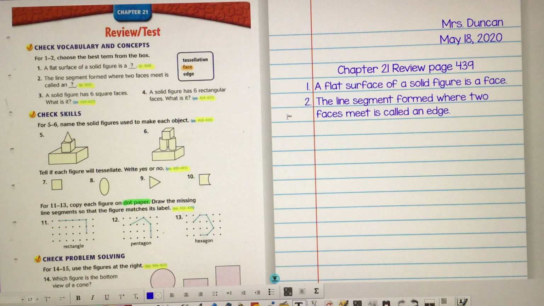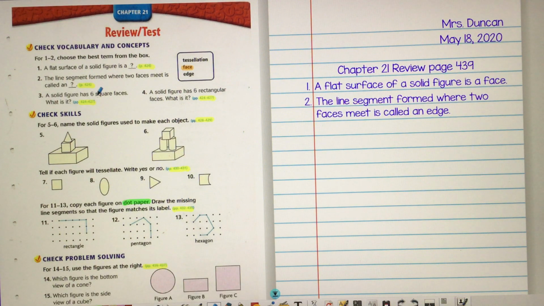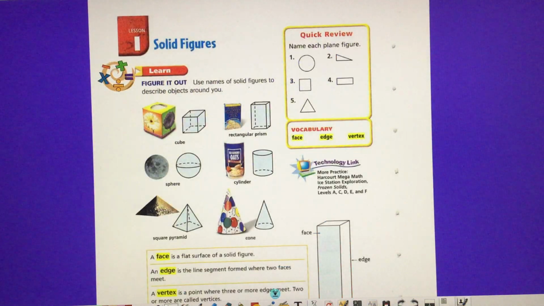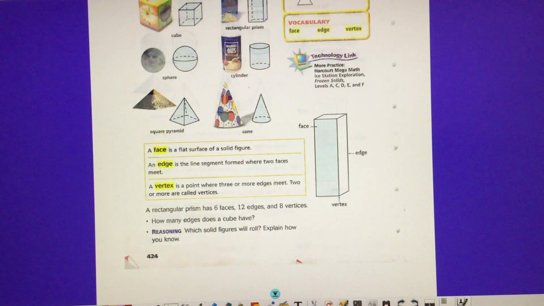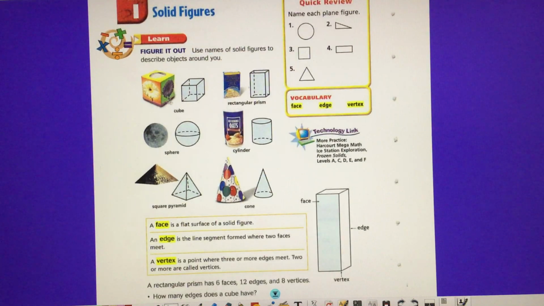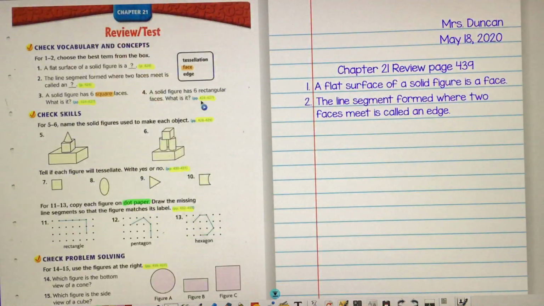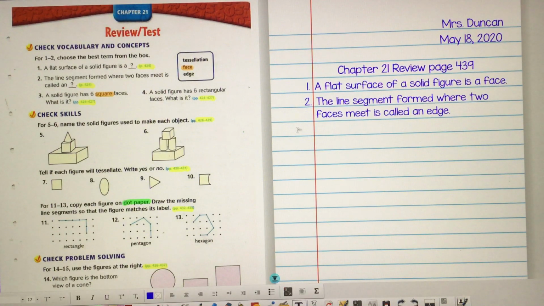3 and 4, we're going to have to name the solid figure. So a solid figure that has 6 square faces. I'm going to highlight that, square faces. So I'm going to go to 21.1 on page 424 to look at all the solid figures, right? Cube, rectangular prism, sphere, cylinder, square pyramid, and cone. Which one of these has all sides that are squares? And that is a cube, right? A rectangular prism has rectangles, but a cube only has faces that are square. So number 3 is cube.